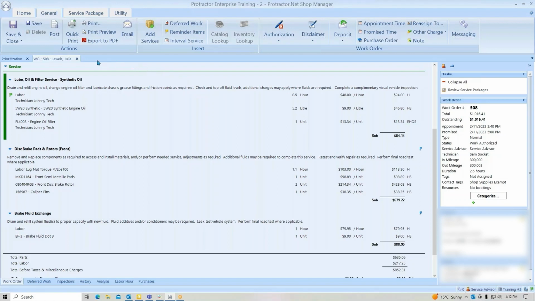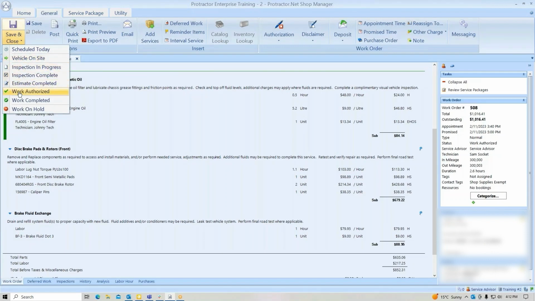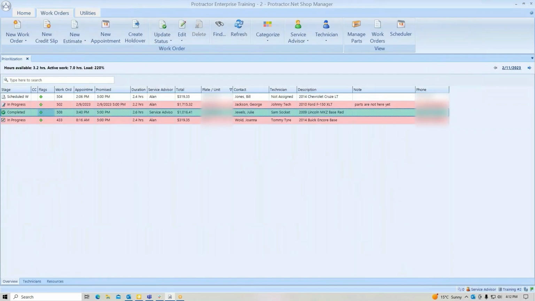Now I can contact the customer, let them know it's time to come pick up their vehicle. It's done. And I want to save it, and I'm going to move it to work completed. And you'll notice, see, now it turns green. So everything has been fulfilled on this. Once the customer comes to pick up the vehicle, I double click.